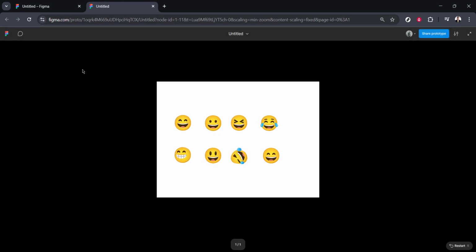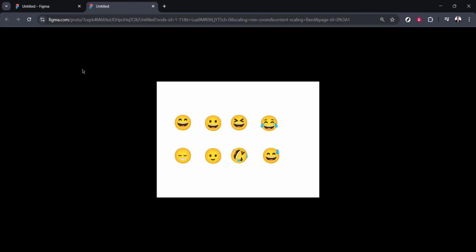These animated emojis are typically imported as vector-based assets or high-quality images, meaning they maintain crispness and clarity even when resized. They will appear static on your canvas, but are designed to animate when viewed in a prototype or when exported to a format that supports animation.